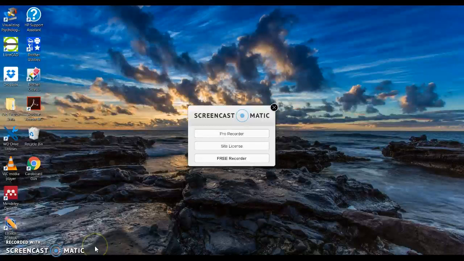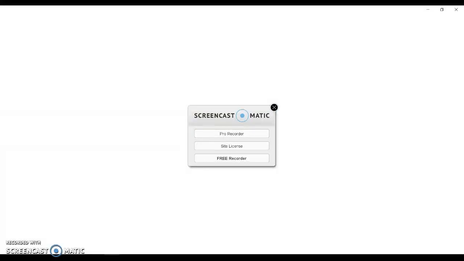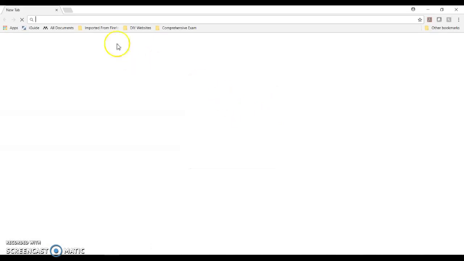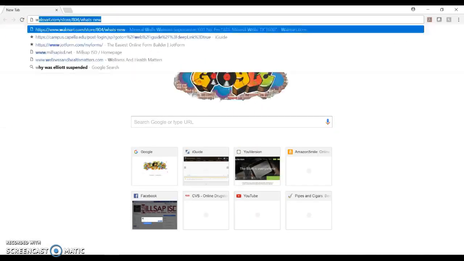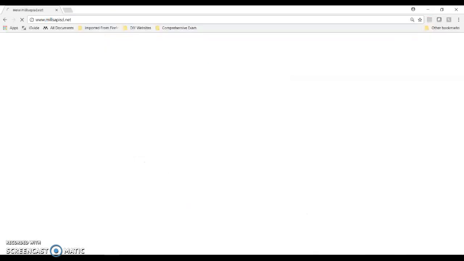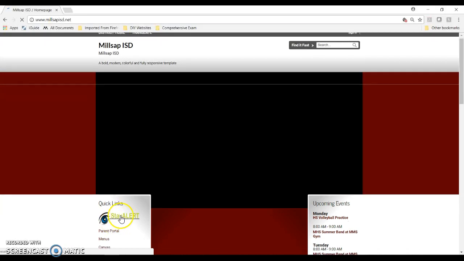Today I'll be demonstrating how to set up a test in Canvas. So first we're going to launch our Chrome browser. We always want to use Chrome because Chrome works best with Canvas. So we're going to go to Millsap ISD and then get into Canvas from there.